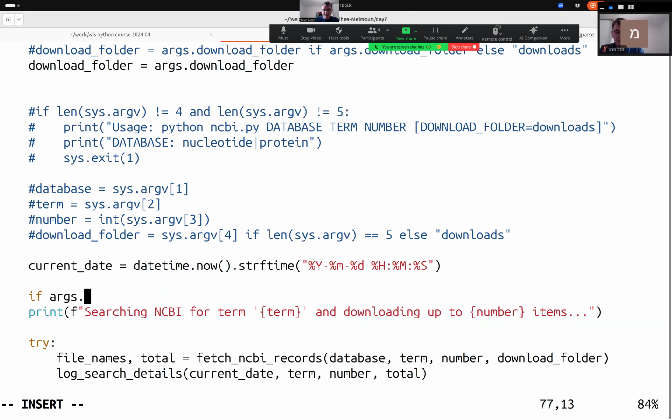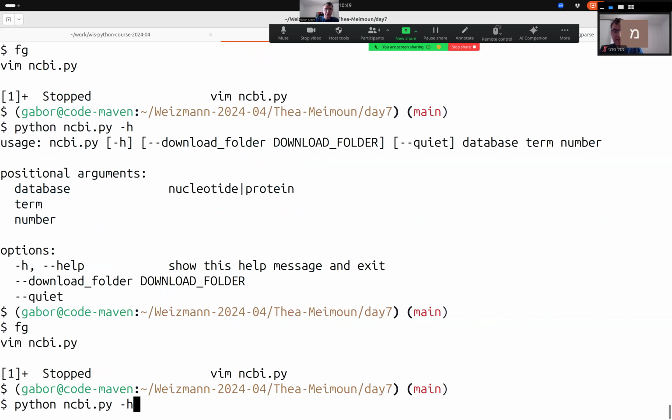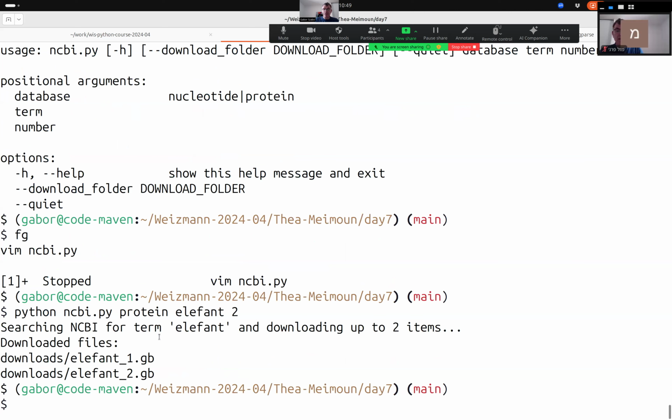If silent, actually, well, no, it's not that if silent, then print. What we would say is, if not silent, then print. Okay, so I'll do the rest of them as well, but for now, let's see it. So if I run the program now with just protein, elephant, and 2, it will print out the same thing, the search NCBI, and so on.